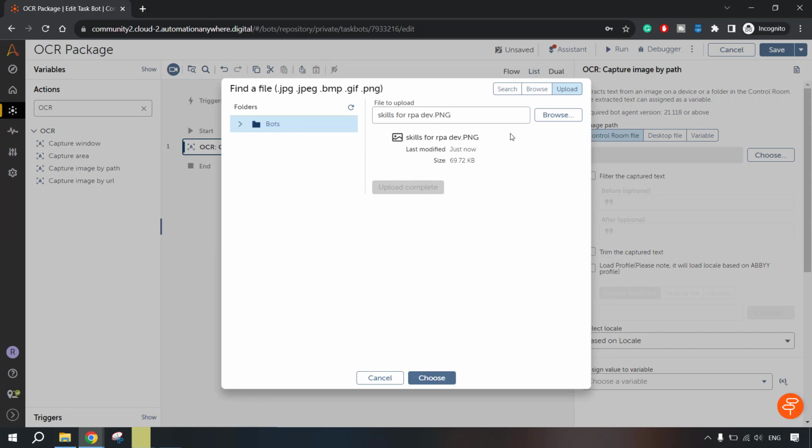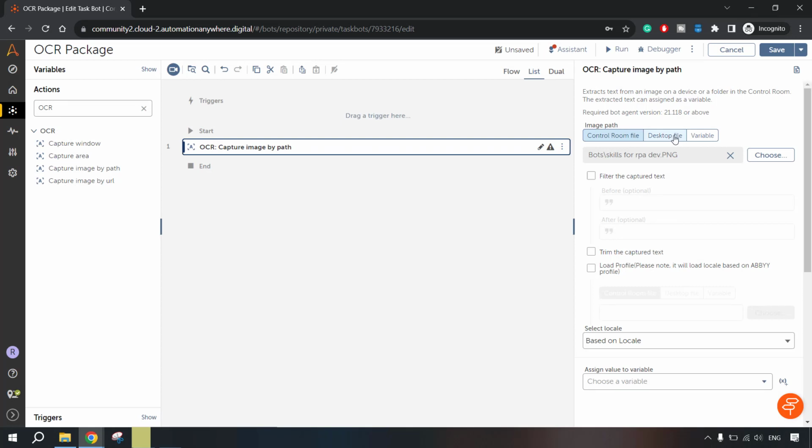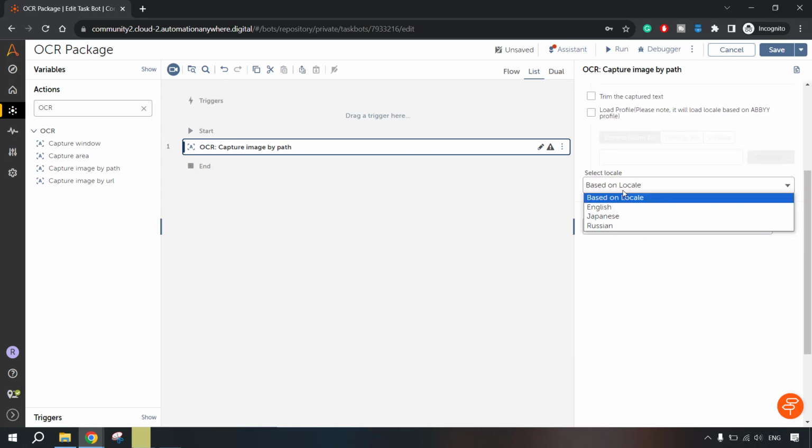And if you do not wish to upload the file to the control room, then you can go for the desktop file. But let's say we have uploaded this file, and we need to extract the data out of this image file. Then you can filter the captured text as well. We'll see this later. Let's first run this bot.